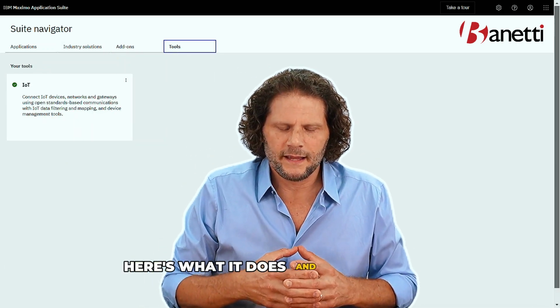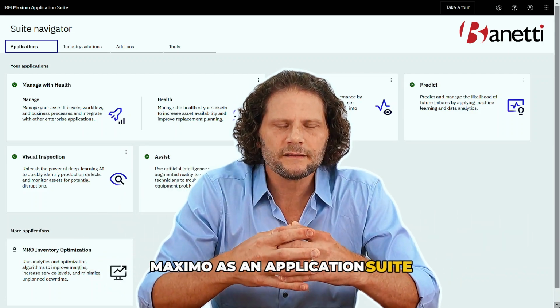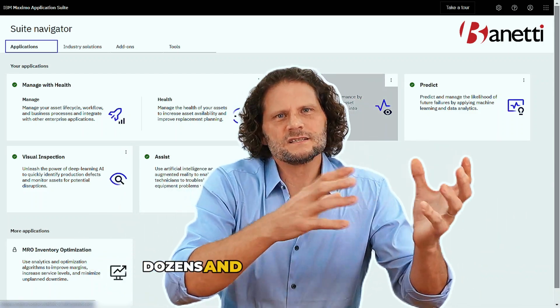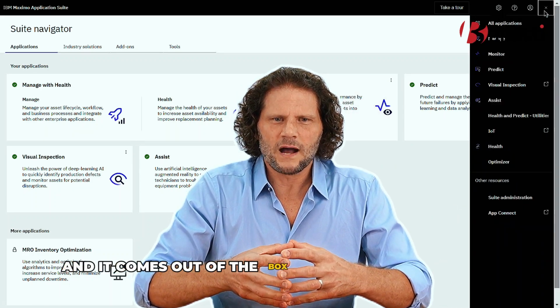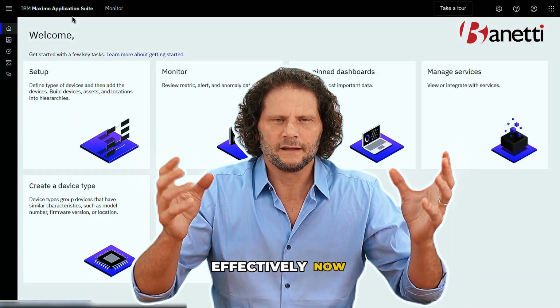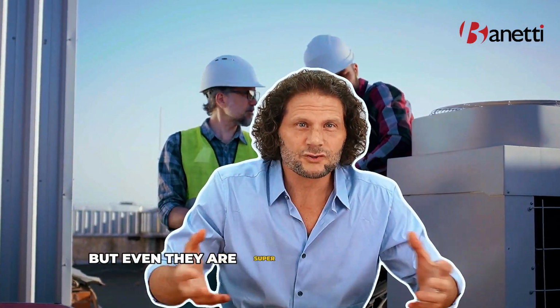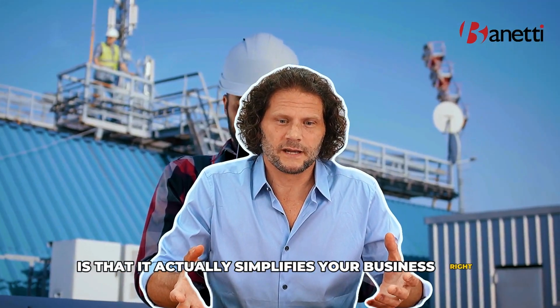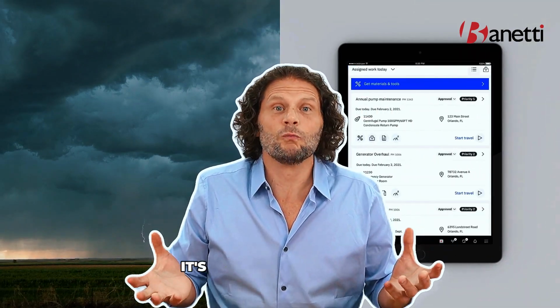Here's Maximo, here's what it does. And the reason is that Maximo as an application suite serves dozens and dozens of industries with thousands of different use cases. And it comes out of the box with one configuration effectively. Now, the industry vertical solutions will tweak that a bit, but even they are super generic within those verticals. And at the end of the day, the whole point of the application is that it actually simplifies your business, right? Not that it complicates it. An out-of-box Maximo screen, I say, is one size fits nobody.